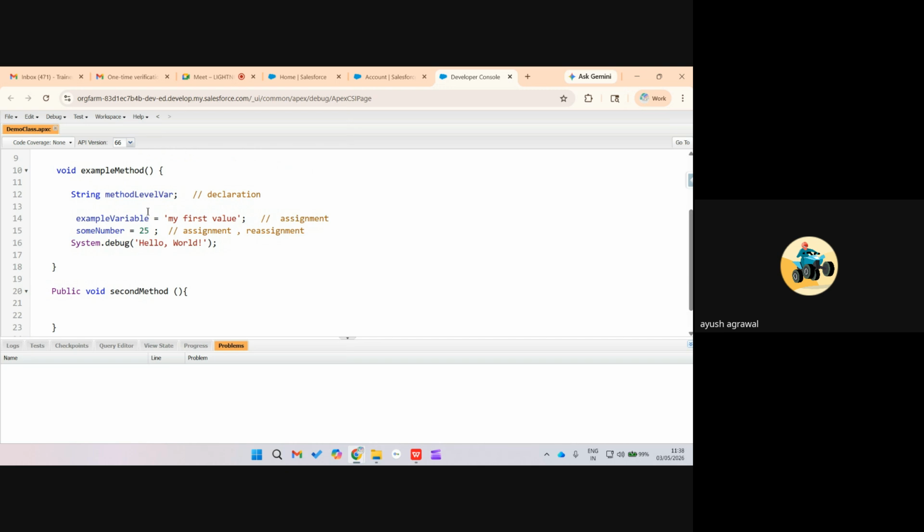For accessing a method level variable, we need to create one class level variable first, then assign the value of that method level variable into the class level variable, and then access it in a different method, right? Exactly. Now see here what I am doing. I am accessing a class level variable and I am trying to access a method level or local variable.